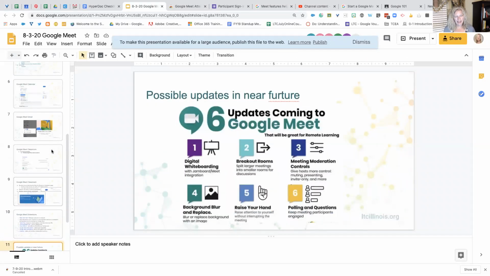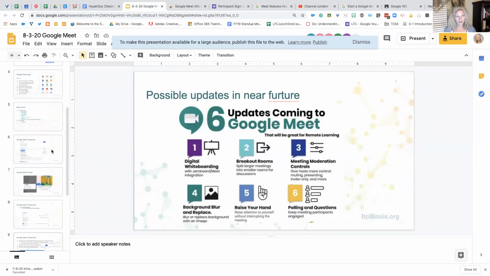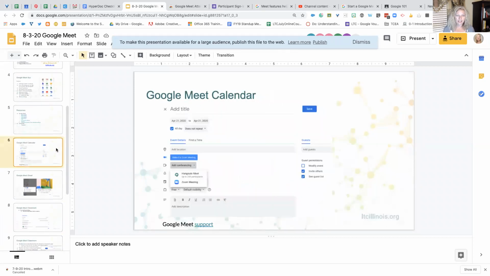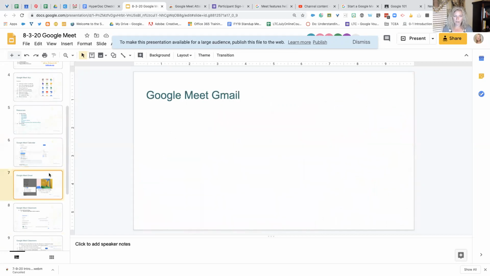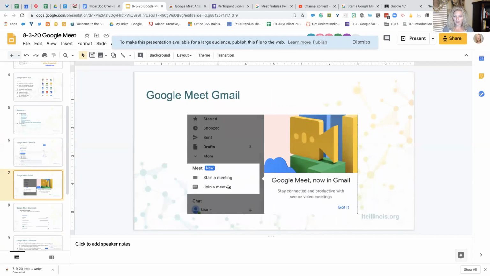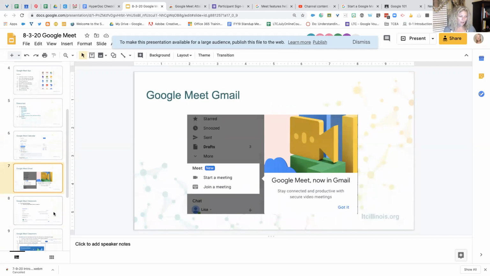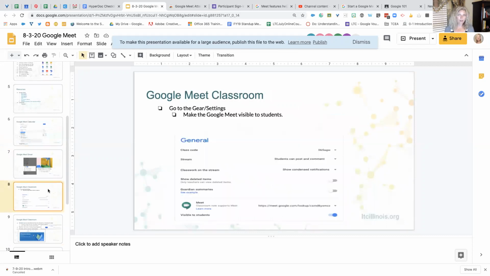So again, a recap here. Again, this is a lot of information. Here on slide 6, you can create a Google Meet through Google Calendar by just adding the conferencing. You can go to your Gmail and start a meeting or join a meeting right from your Gmail. You can go to your Google Classroom if you use it and share out, well, you don't even have to create the Meet link. You can just make it visible to students so the students can access it from there.